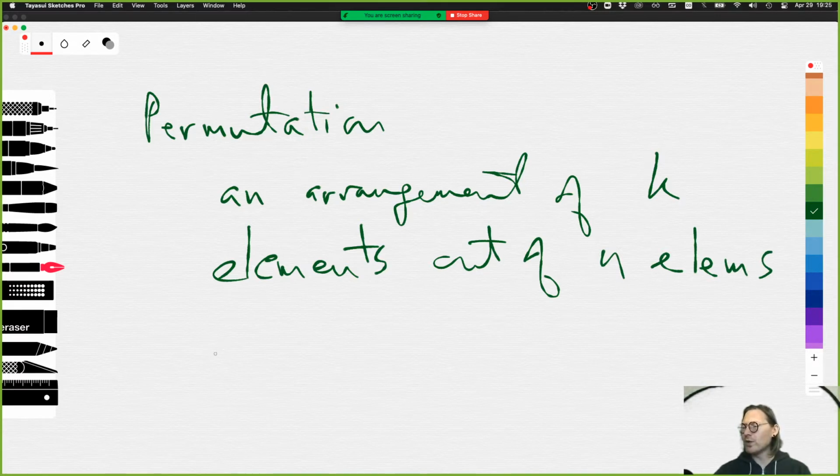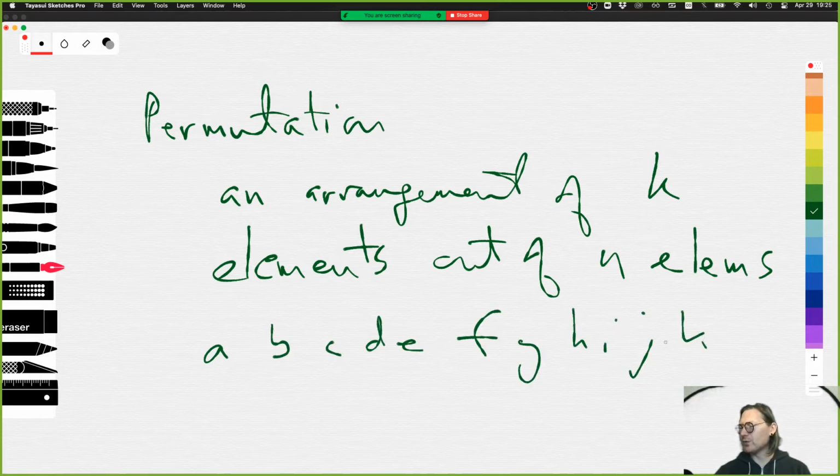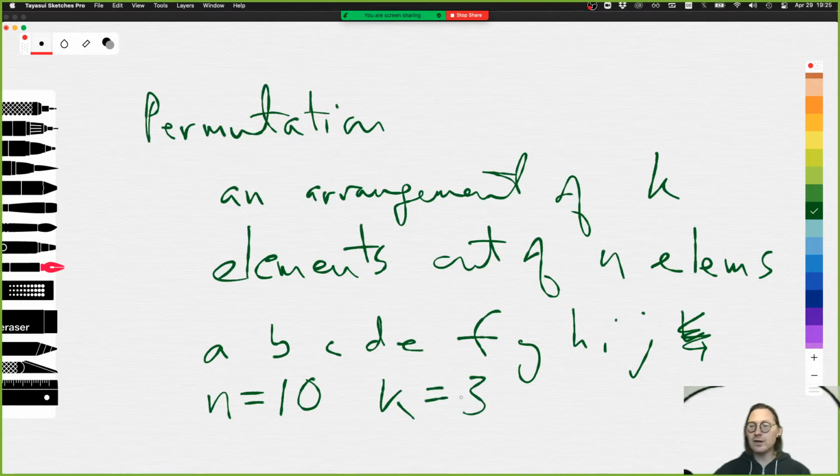So if we have 10 people, we have A, B, C, D, E, F, G, H, I, J, K, I believe. 1, 2, 3, 4. I should know this. 1, 2, 3, 4, 5, 6, 7, 8, 9, 10, 11. I did the same thing yesterday. Okay, up to J. If we're trying to think of some arrangement of 3 of these, then we would say n is 10 and k is 3, right? For selecting some three of these, like maybe B, F, and H, and the arrangement being FHB or something like that, that's one arrangement of three of them.